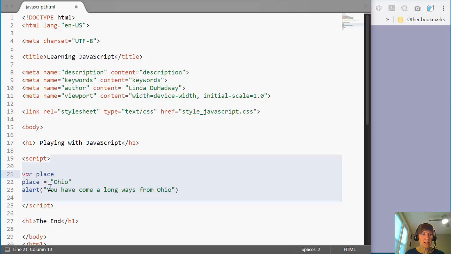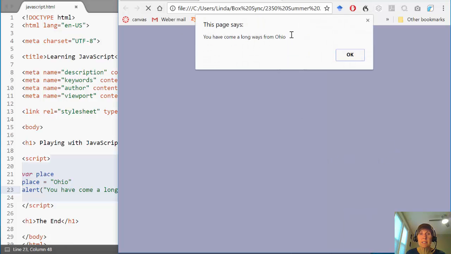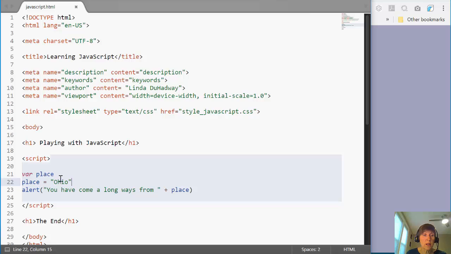Okay, so here I have this variable place. I assign it the value Ohio. And now I can add the variable here, plus place. Go ahead and make that a variable instead of a hard-coded string. Now when we pop it up, notice that it says the same thing because it's using the value stored in the variable. The nice part about this is it will allow us to get the value from the user. Just moving it here doesn't make a big difference.